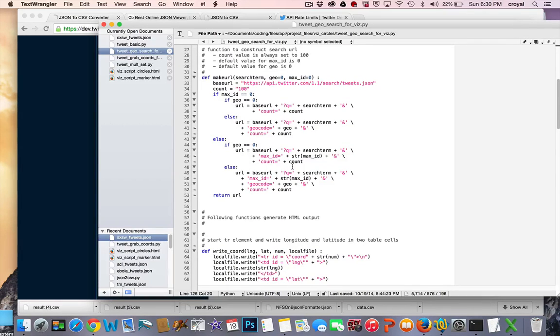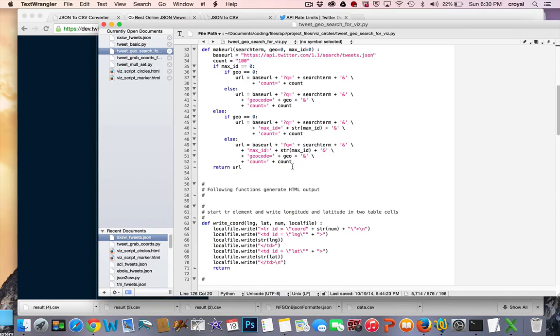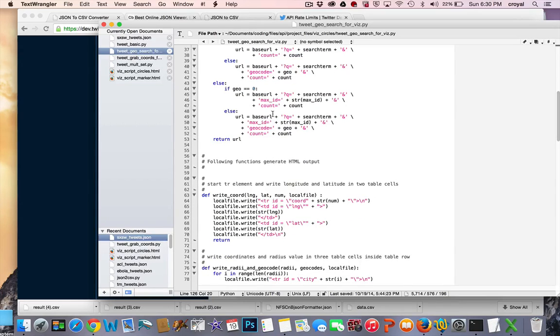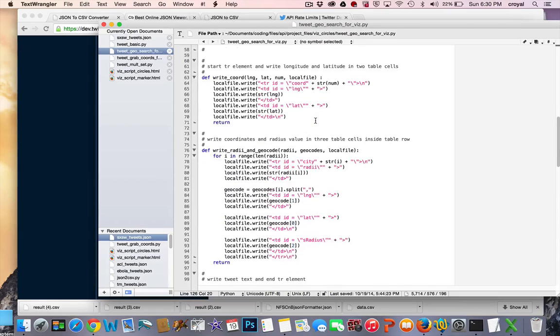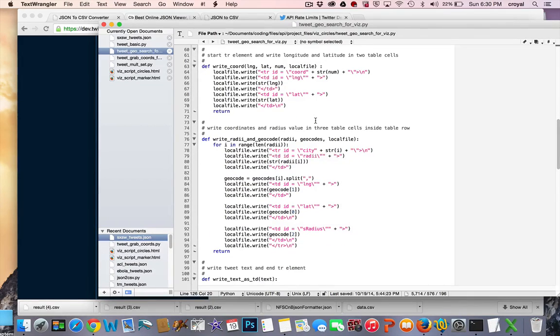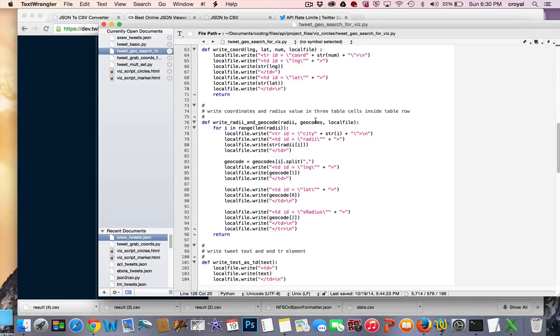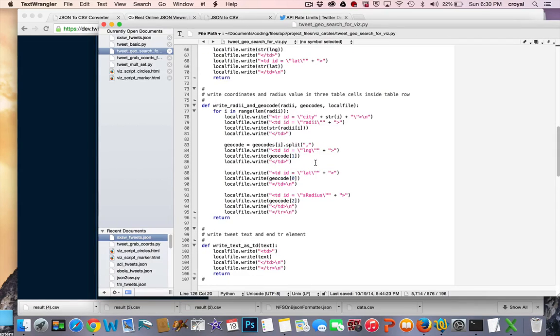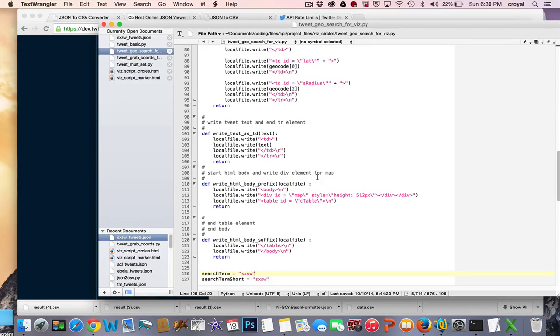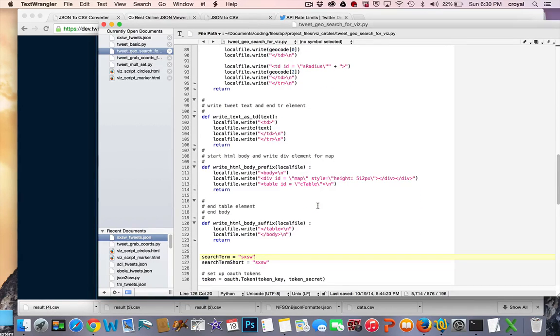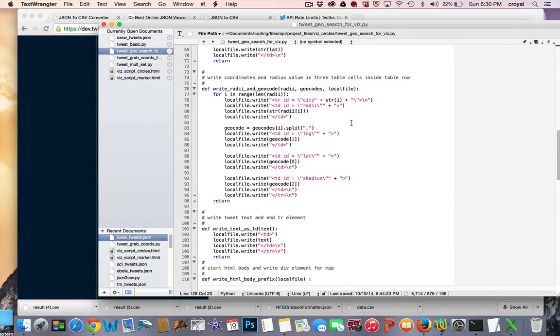Some different defaults here for the make URL because we have to make sure that there are tweets and we have to make sure that they have geocodes. And if they don't, we have to have a generic search string that goes through so it doesn't crash the file. And we have functions here to write coordinates, taking the latitude, longitude, number, and local file. We have a function here for writing the radii and the geocode. And we have functions to write text as a TD.